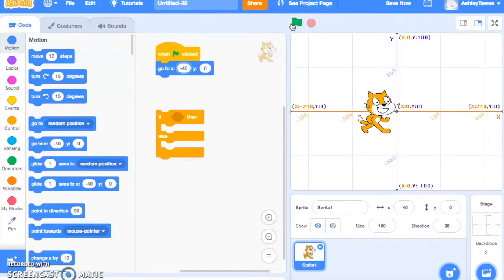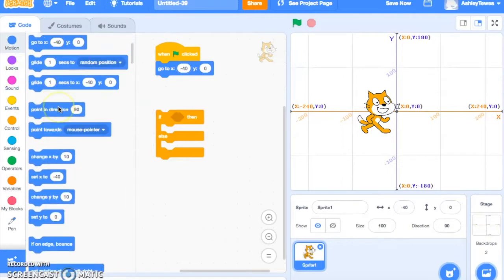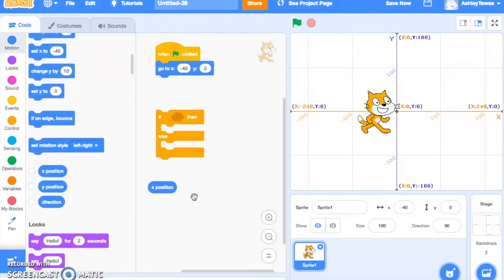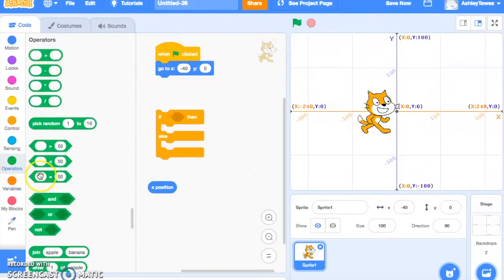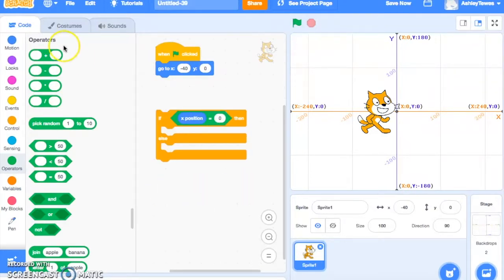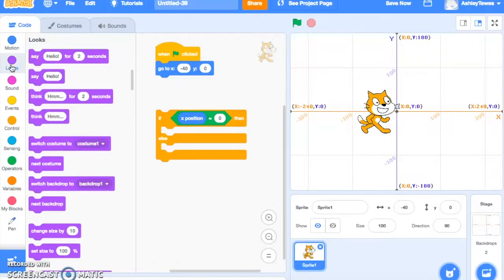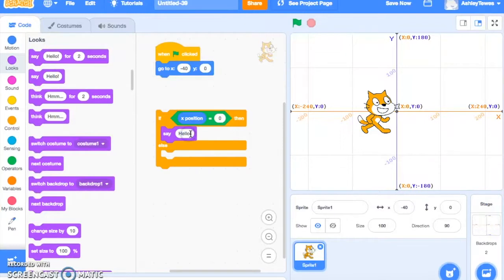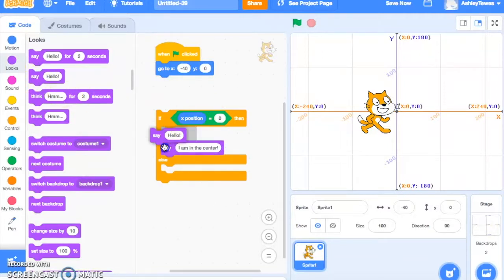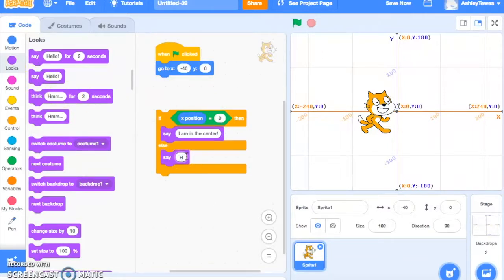So what we're going to do here is we are going to say if my, we'll go down in motion, we haven't used this quite yet, my x position, which we'll see here is currently at -40, if it is, in operators, this will come soon, equal to 0, then, in looks, we can say things. So I'm going to come down here and I'm going to say, I am in the center. Else, so basically if we are not at an x position of 0, we're going to say, help me get to the center.